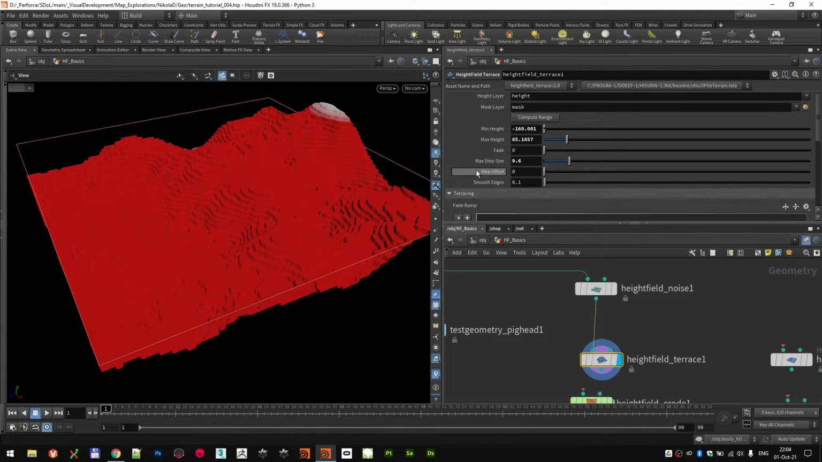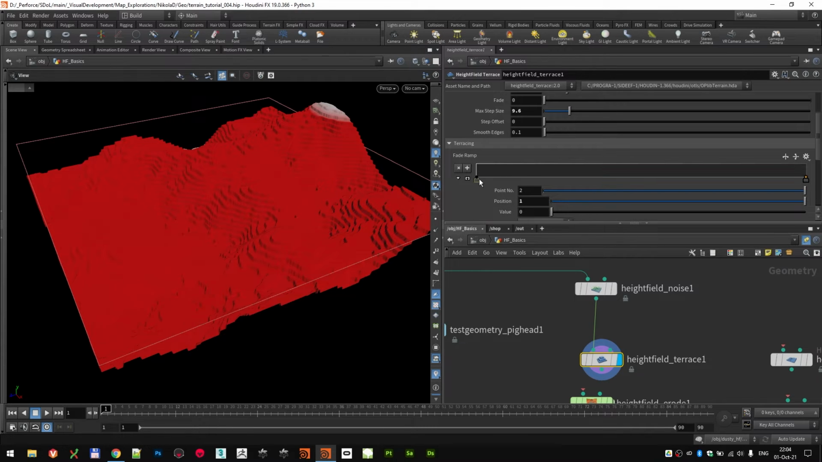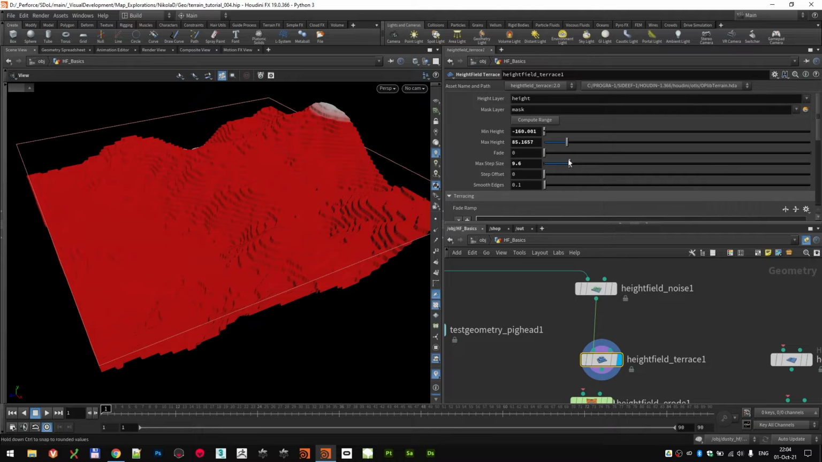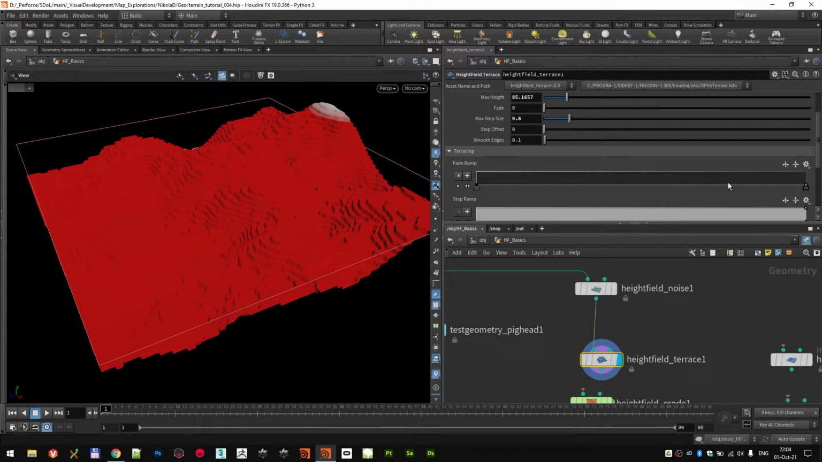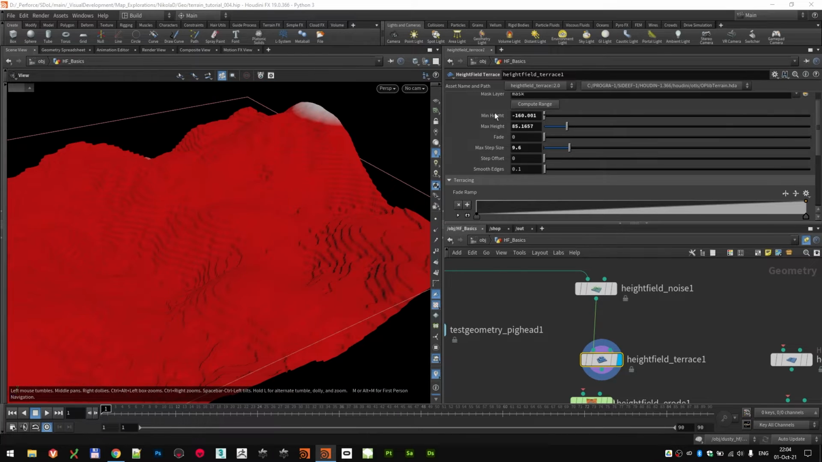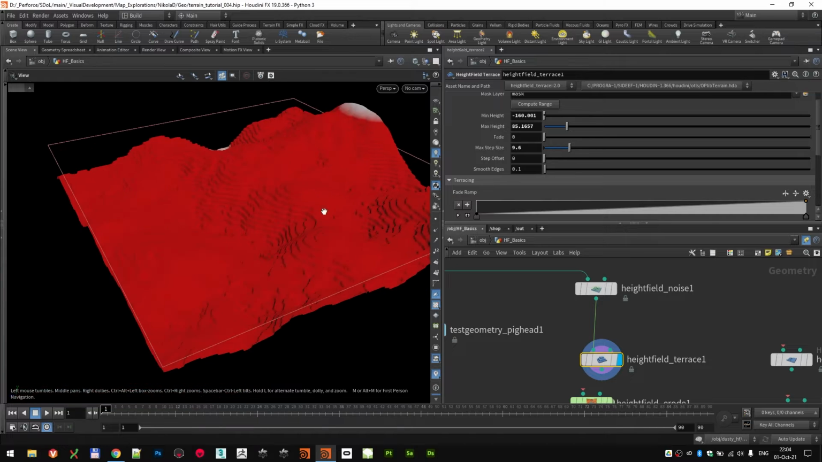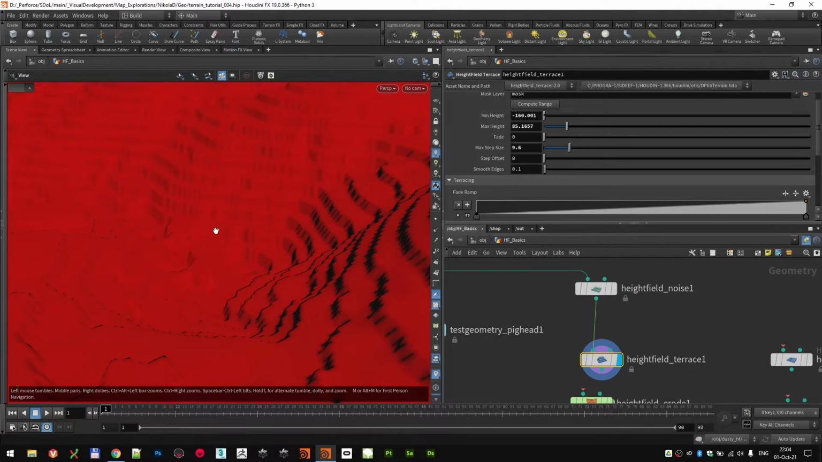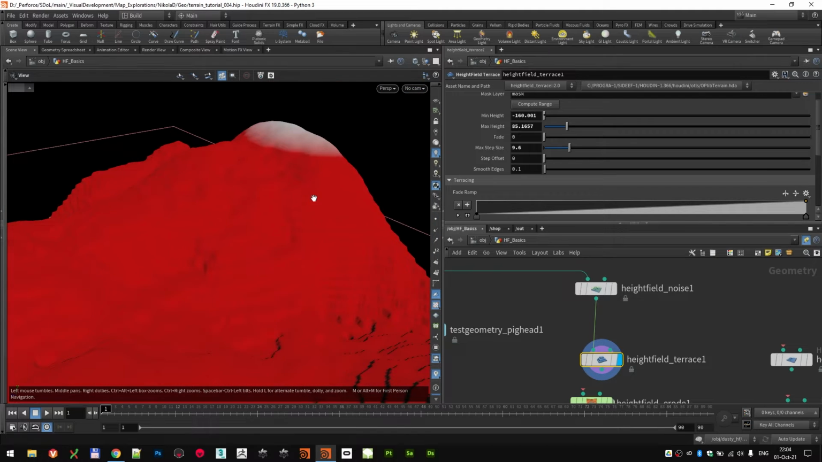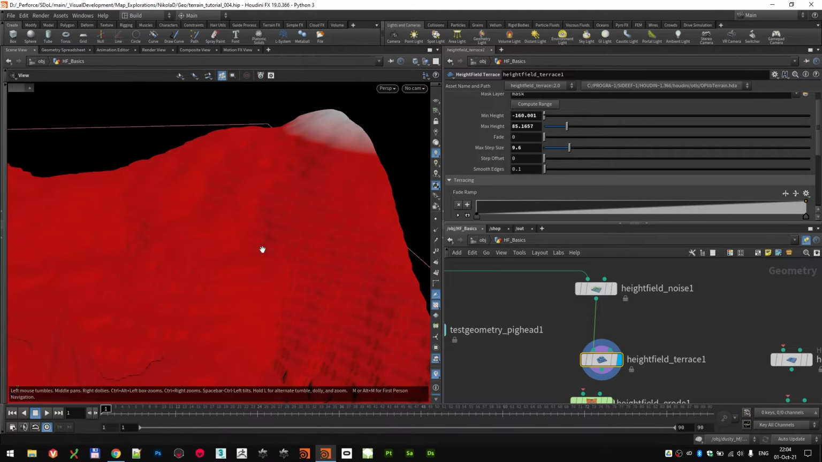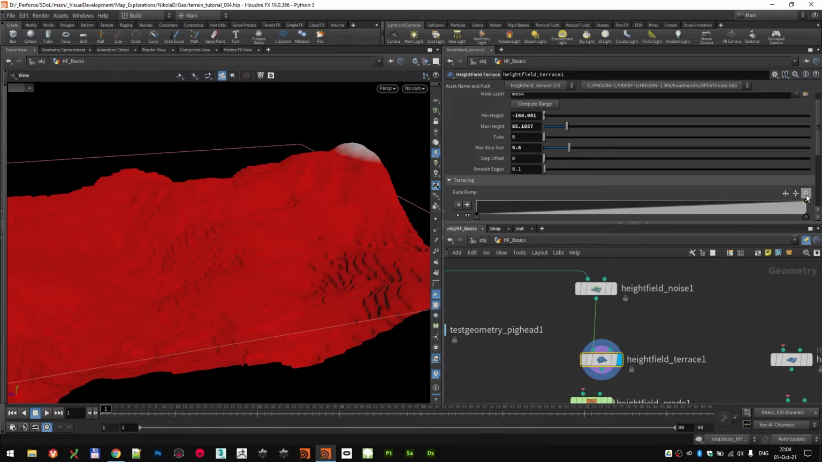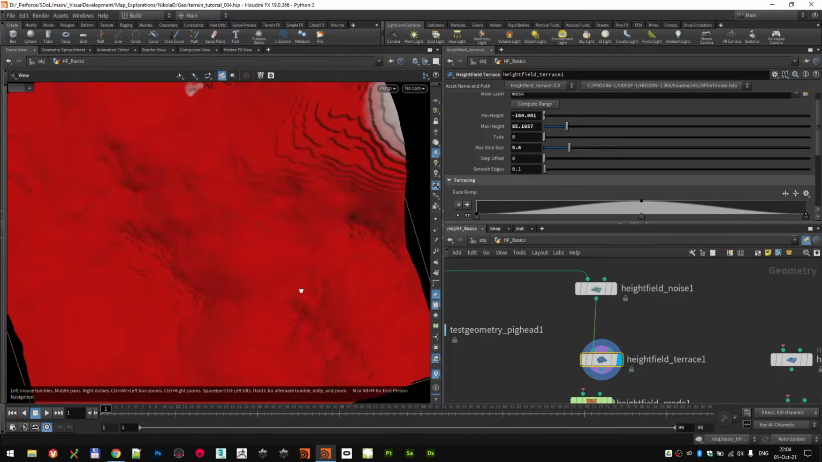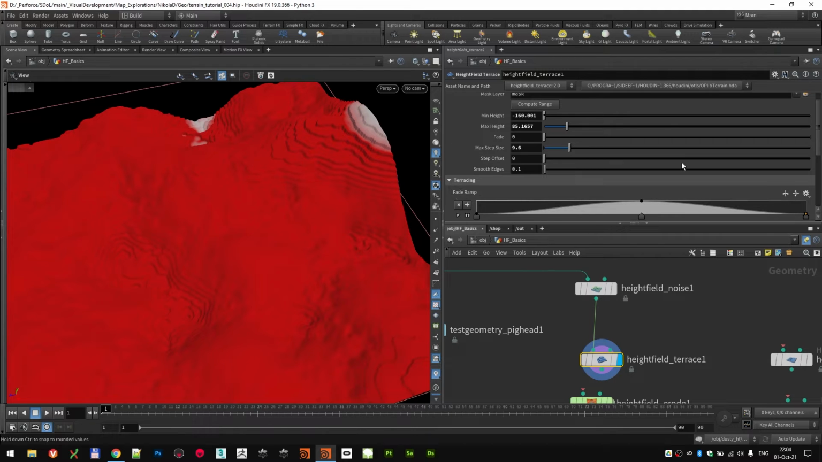But what is interesting here is that you can control even the fade and the step with ramps. You can see right now fade is completely 0, but if I switch it to a linear ramp, you can see that based on the minimum to maximum height, it interpolates the fade parameter from 0 to maximum. So at the lowest point there is no fade, and as the terraces go up the height field, they're getting faded more and more. And of course, you can use any other ramp that you want.